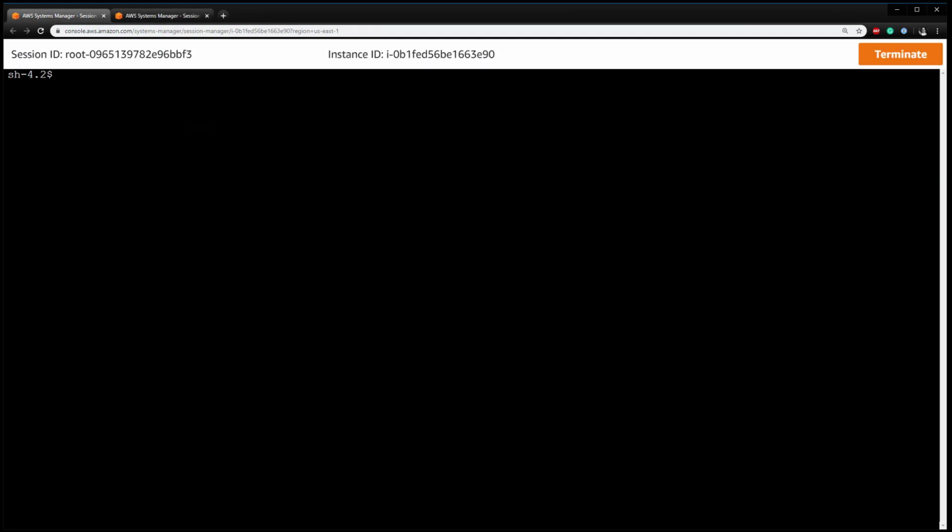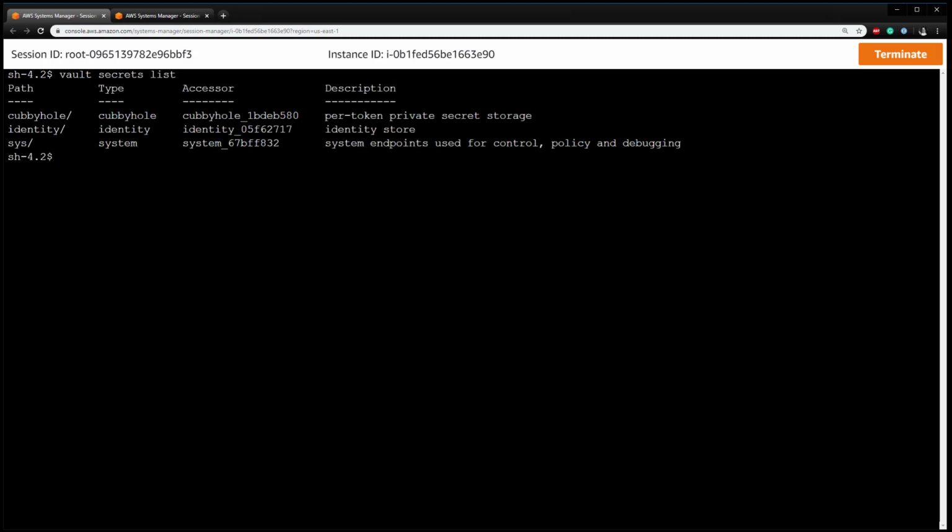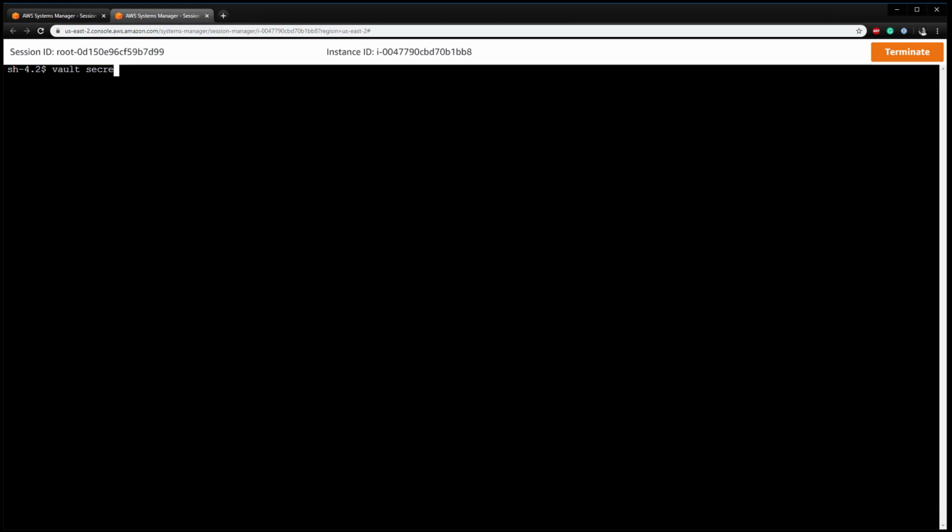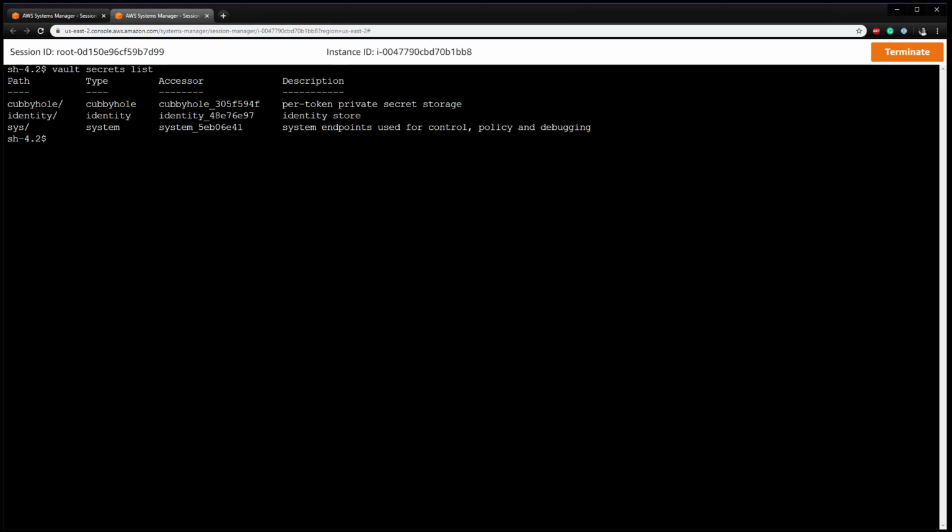The other thing I want to do is show you what I have on the cluster right now, which is basically nothing. These are two brand new clusters that I just stood up. If we look at vault secrets list, you can see that we only have the default stuff in here. Same thing in the secondary cluster: vault secrets list, we only have the default secrets enabled.